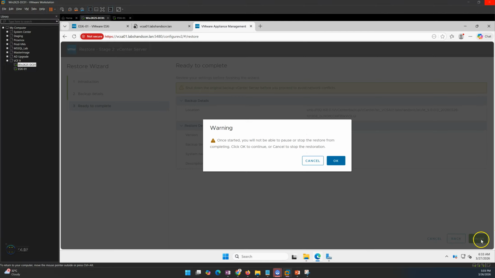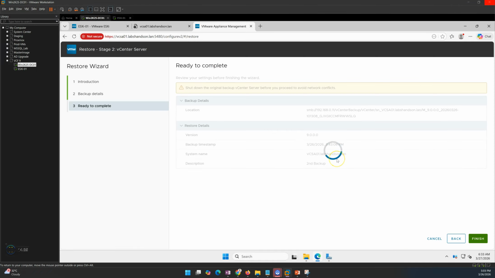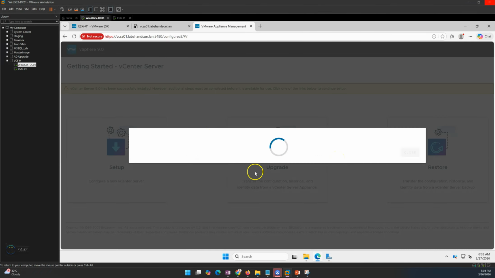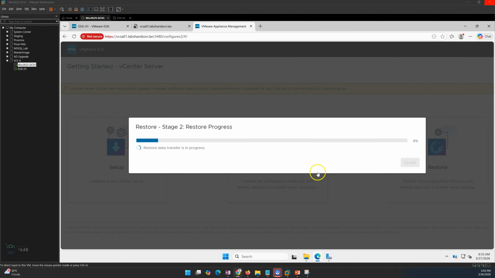Now I'll click on finish, and this says once the restore has started, it will not be cancelled. That's fine, that's what we wanted. And now you can see the restore is happening, restore is in progress. Now it will restore all the data from our backup.